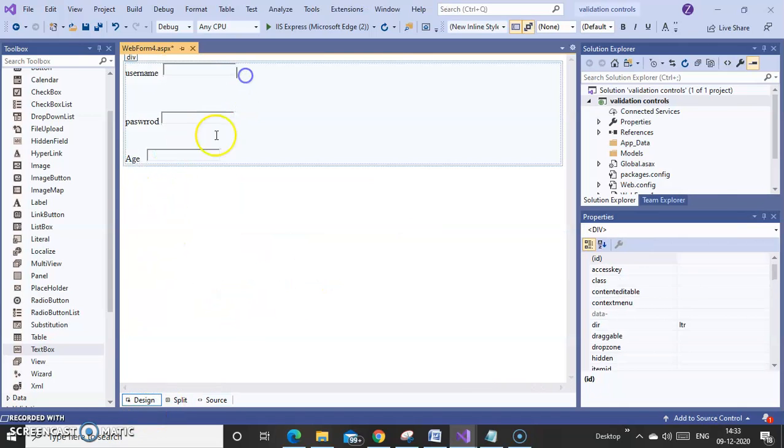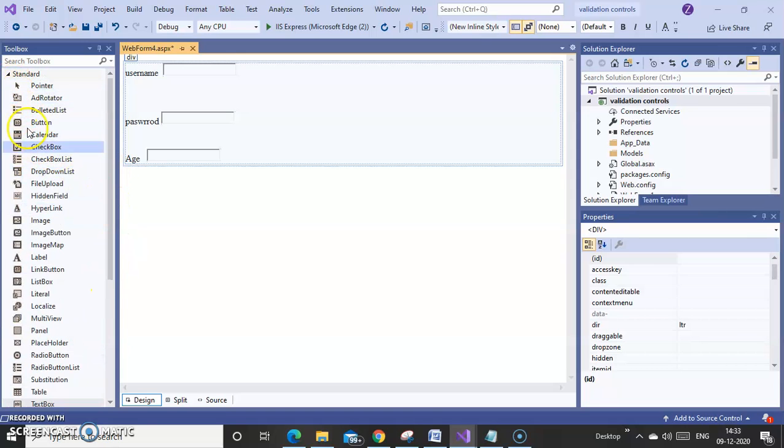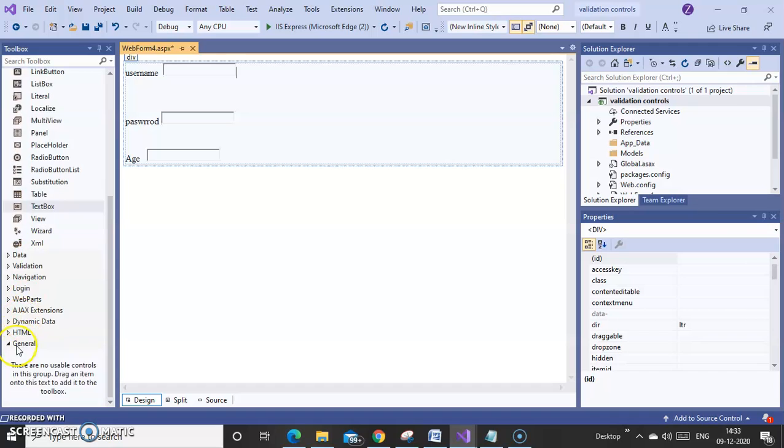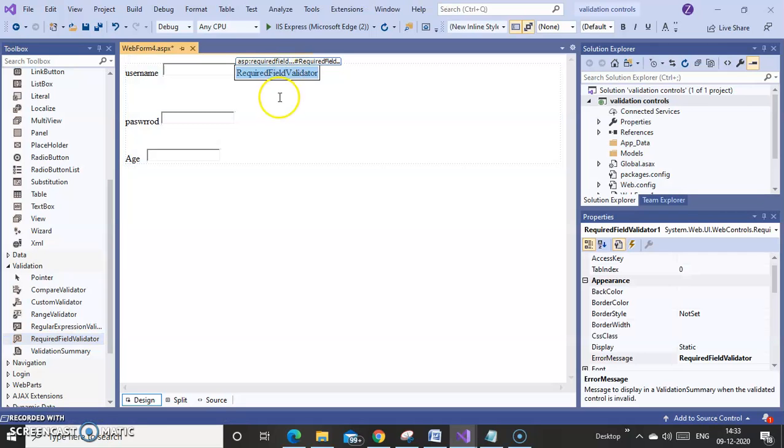Now I'll place the validation, because our title is required field validation. So where is validation? Search in the toolbox. It will be in alphabetical order, so V, validation will be down. See this small triangle, just click it, it will expand. Now drag the required field validator and place it here. So first we'll see the required field validator.